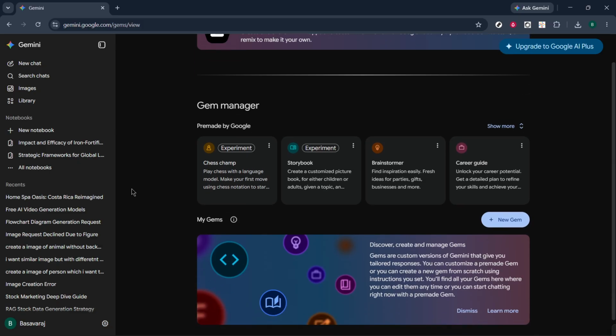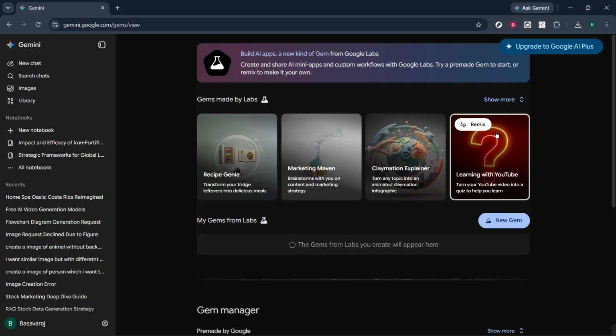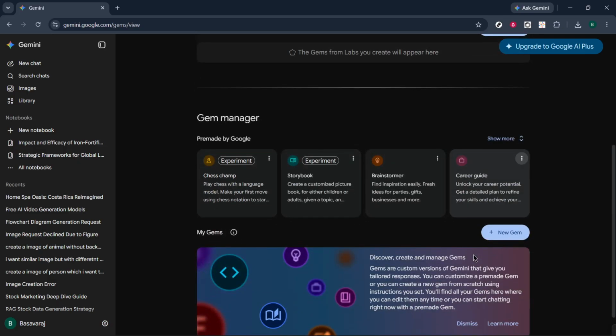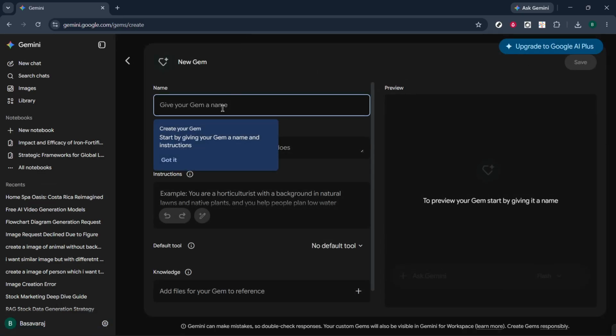Now, create a new gem by clicking on the New Gem button. You'll need to name your assistant something that reflects its role. Maybe you want to create a social media manager to help you with all your social content, or perhaps a research assistant for your data needs. Whatever you choose, make it clear because this will help you identify your gems later on.